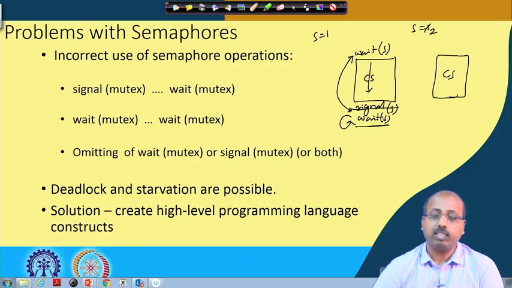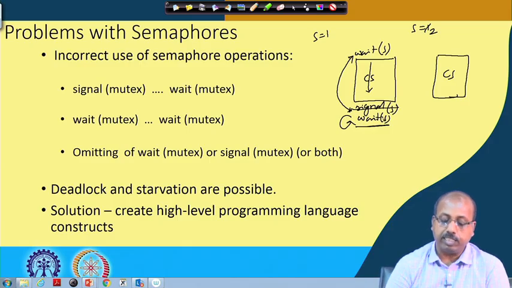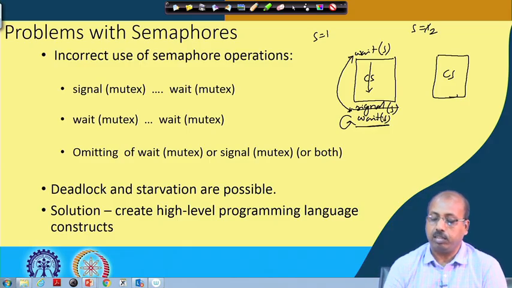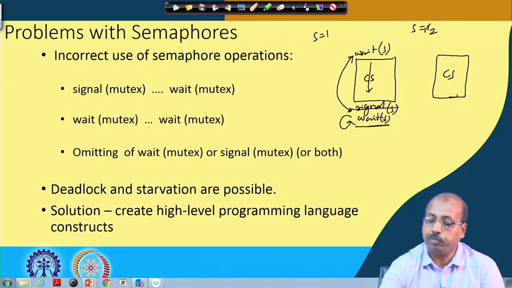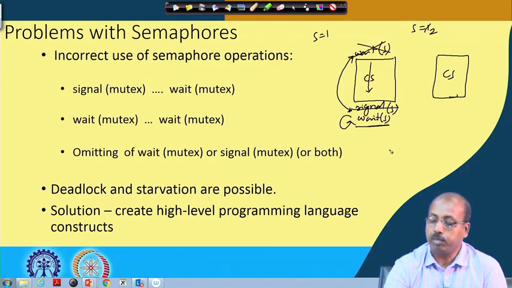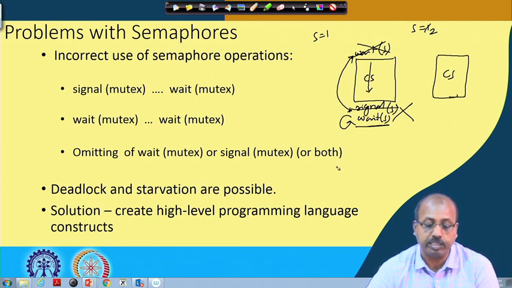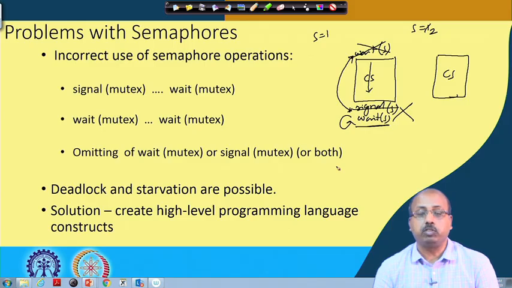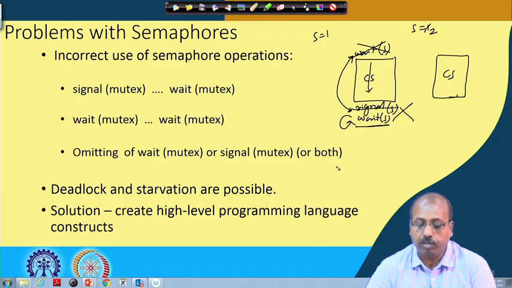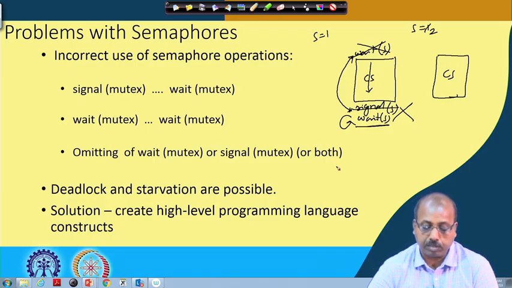Another very common mistake that we make is omitting the wait or signal, or both. Sometimes we forget to put the wait statement, somebody forgets to put the signal statement, or maybe both. All these lead to an incorrect solution to the critical section problem or any other synchronization problem that uses semaphores. Semaphores provide a very high level primitive, but at the same time we have to be very careful while trying to implement or use it in our programs.